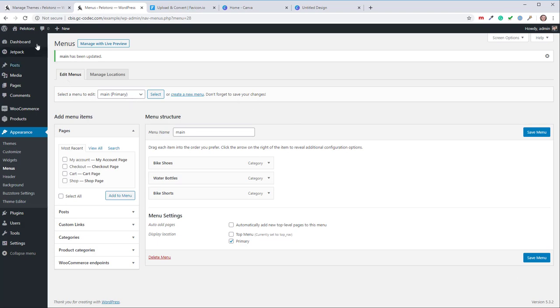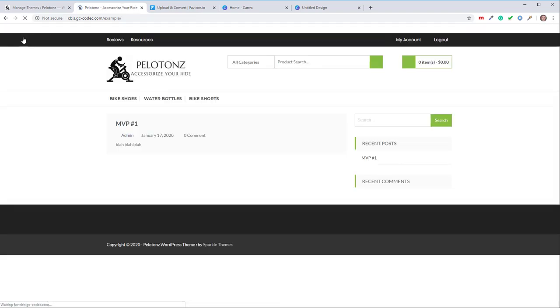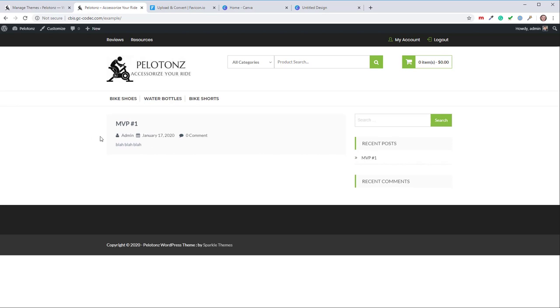Okay, now let's view our site and see what it looks like. All right, so right now we have our 2 items up here, our 2 navigation bars working, and we have our 3 main product areas for our store. Now we want to go ahead and set our store homepage to not this MVP number 1. We want to set our store page.